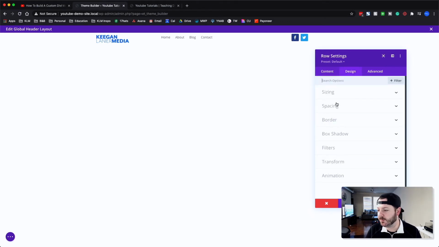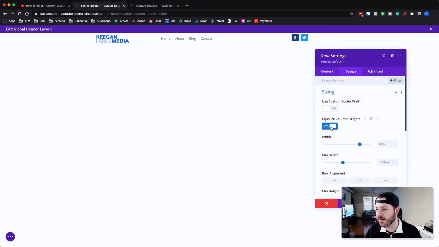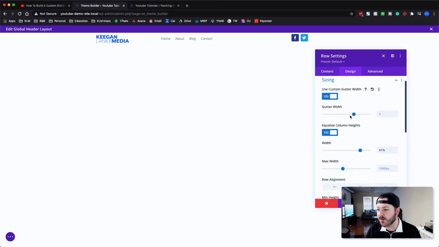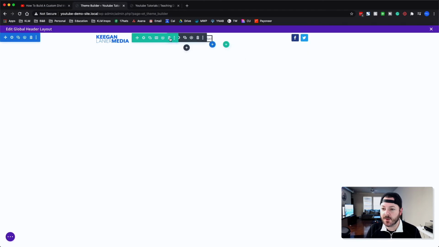And there's something else that we've got to go in and do. We've got to equalize the heights of the rows. And you can adjust the gutter width if you want. You can play with that, but that's not really super crucial. But you can see here now we've got this towards the middle. This is in the middle, but for some reason these are not.